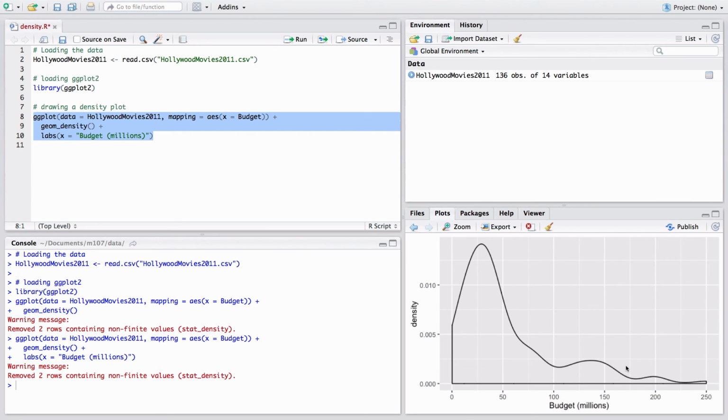Now, also remember that density plots are very good at exposing the shape of a distribution. And so I would really recommend using a histogram and density plot, and even combining the two throughout your exploratory data analysis of one quantitative variable.